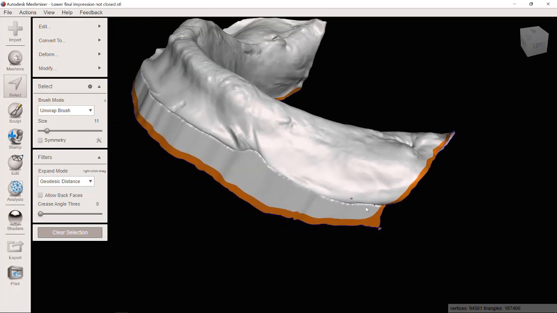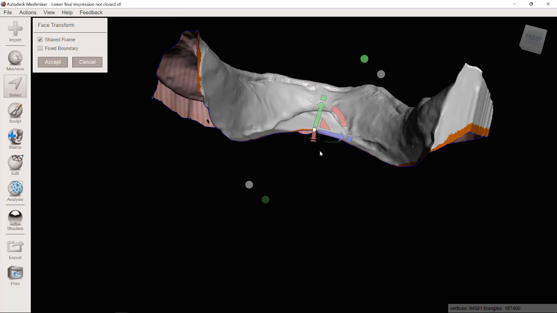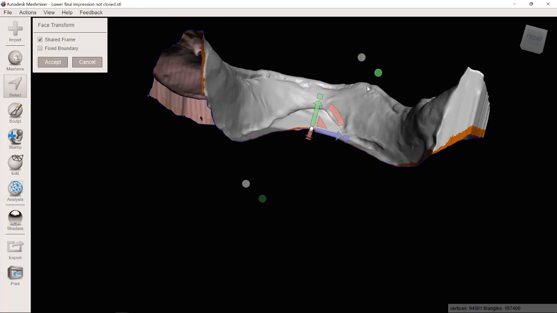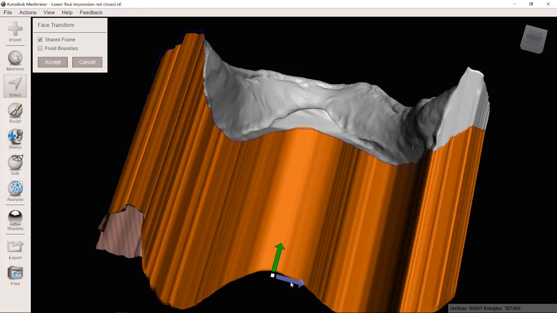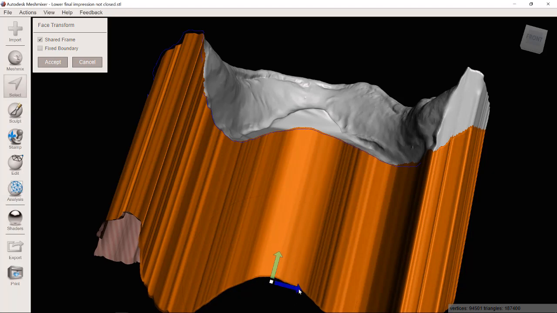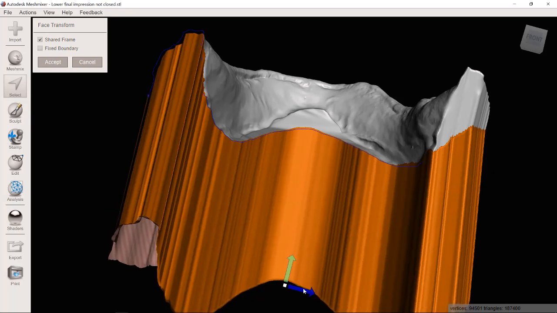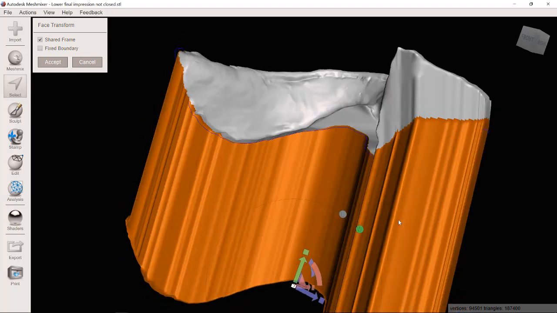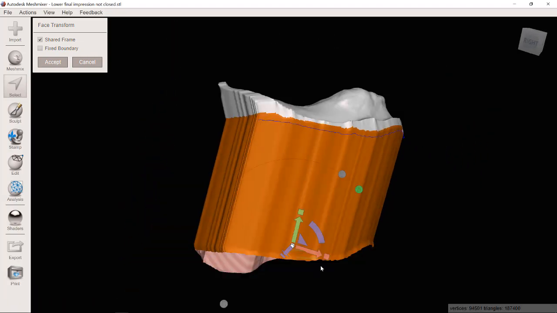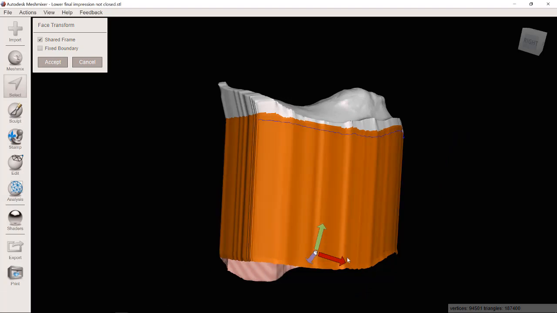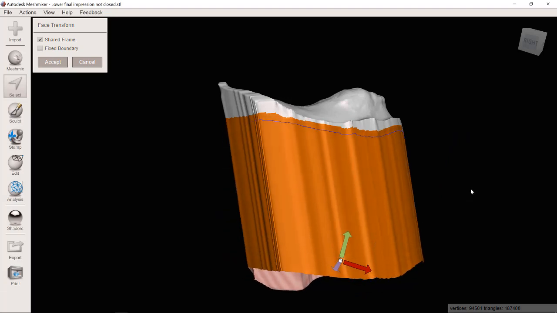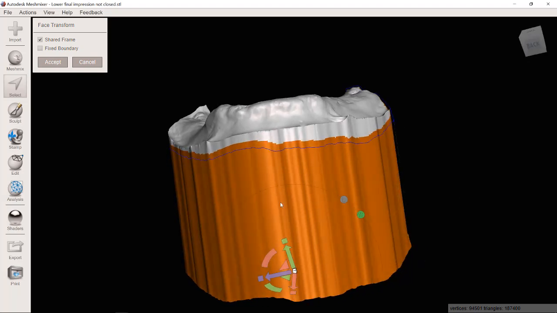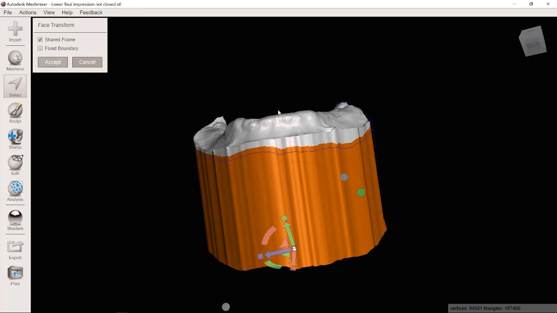We're going to push T for transform. And I'm going to go to this and just drag down this entire surface. Okay, we can change this orientation, drag it over slightly. And then obviously this needs to come way up. So you're just basically pouring your base at the moment. So that looks pretty good. Let's accept it.